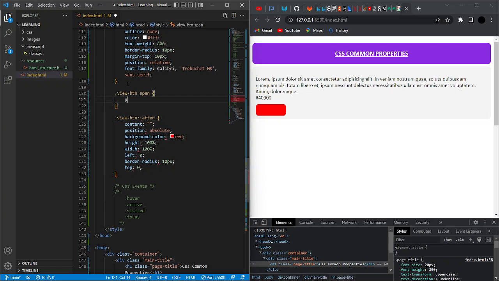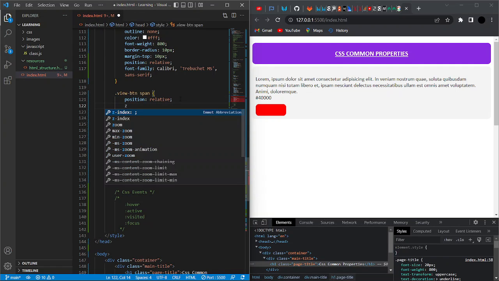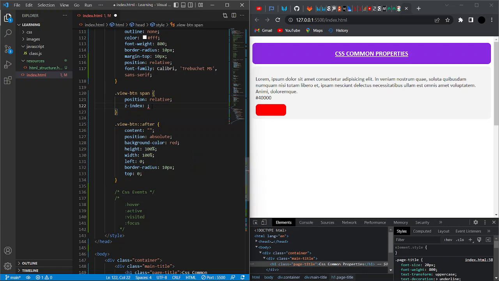So we want to display that position to be relative, and z index. Z index is used to change if you want it to be above this or if you want it to go below that. It's just showing what we display at the top and what should display below. You understand? So z index I want it to be 3. So you can see it now. This is how it works.